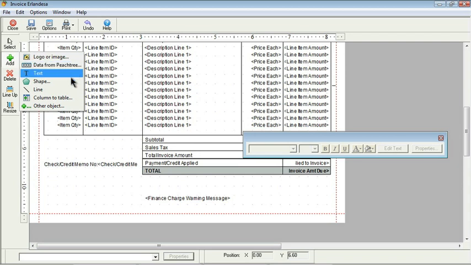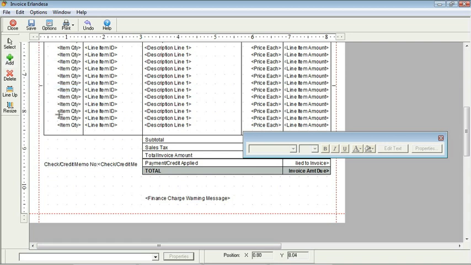text like we were just working with, a shape, a line, a column to a table, or another type of object like an OLE object. I'm going to choose line, and I'm simply going to drag a line near the bottom. Remember, it doesn't have to be positioned exactly right because we can always modify it.